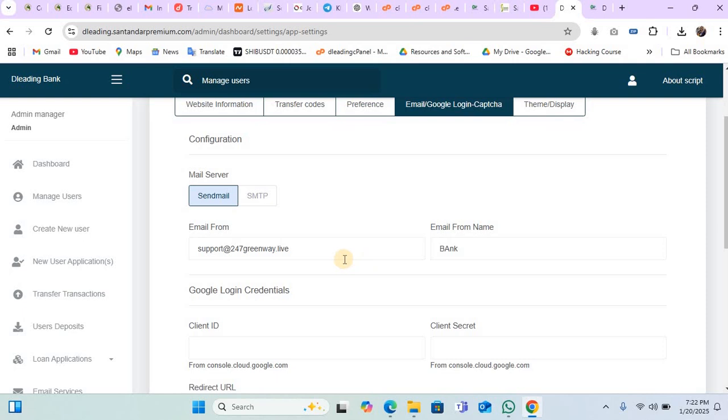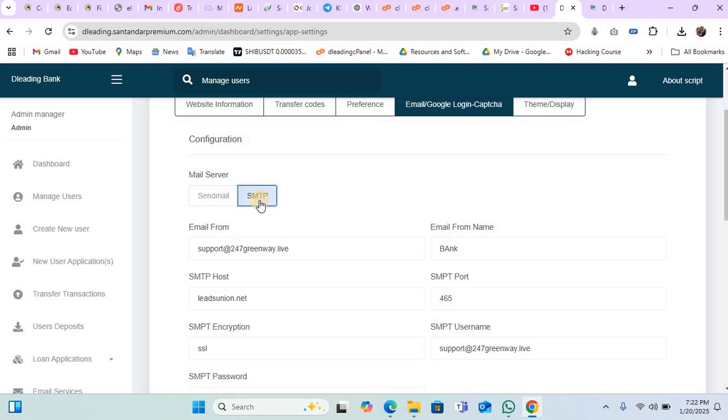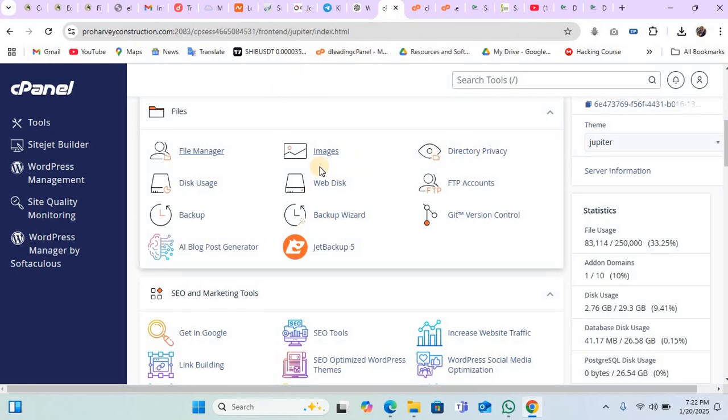So this is where I can do my SMTP. All I have to do is put in my email here and put in the bank name here. Or if you're using your SMTP, once you create your email, let me just show you something. Let me just rush and show you something. Let us know how to create your email now.